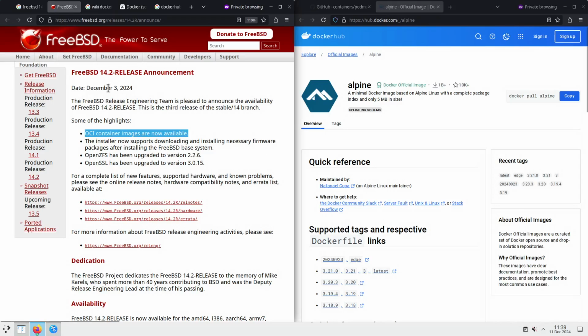Hello, let's see how FreeBSD 14.2 can run Docker-style container images. FreeBSD 14.2 now ships OCI container images, which are Docker-style container images. Let's see where these are located.